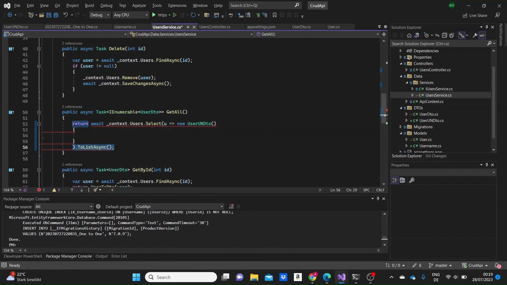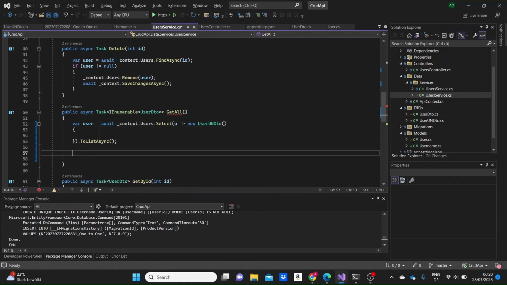Here we are gonna need to make a few changes. Okay, so we will store this in a user variable. And down there, we're gonna return this user variable.